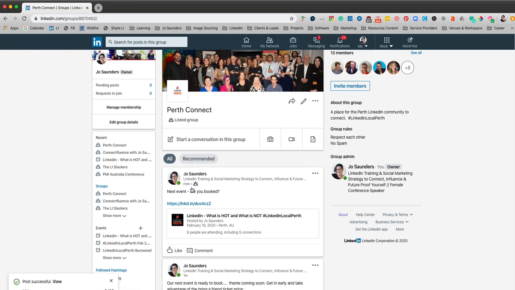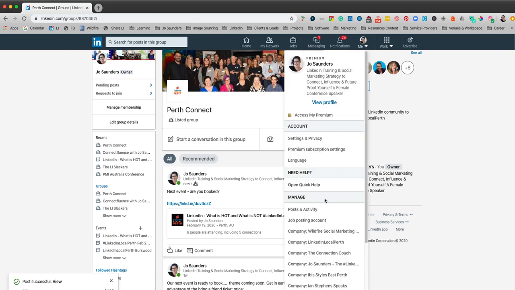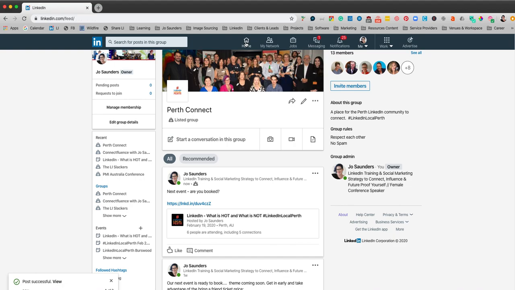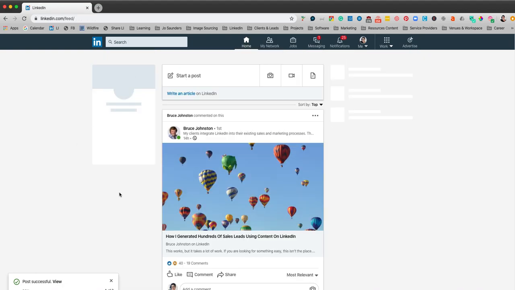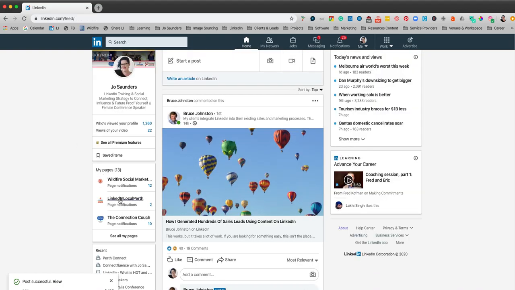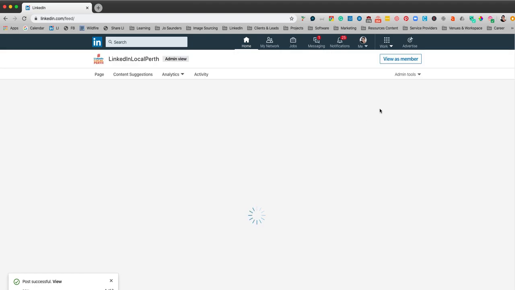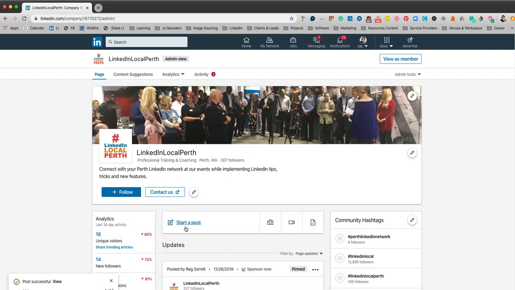The other one, like I said, is your pages. So you can access your pages through the Me menu and down to manage, or you find them on the homepage in this little box here, my pages. So I can go to LinkedIn Local and I can do a post in here. Exactly the same as I did for groups, and that way it hits my page network potentially.